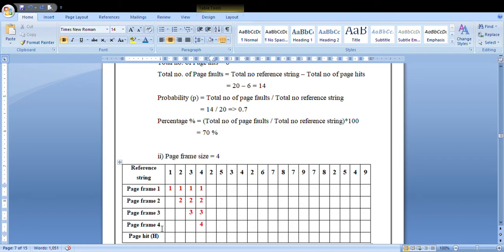Once all the page frames got filled, next you need to check. Here 2 is already present in the page frame. By that time you are not going to change any of the values, keep as it is and mark this as page hit 1. Your next new page is 5.